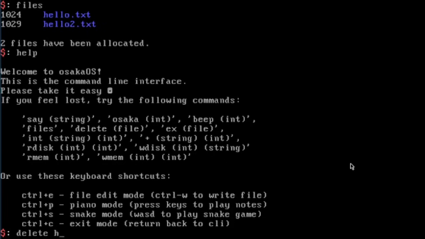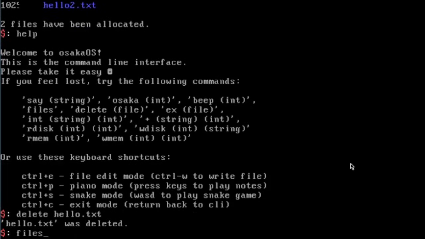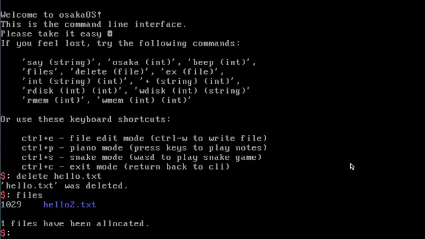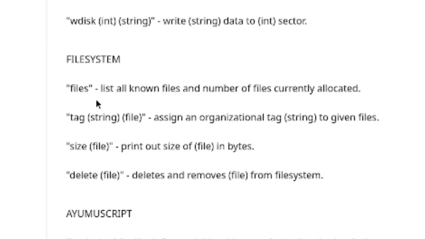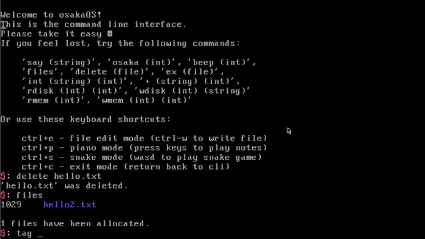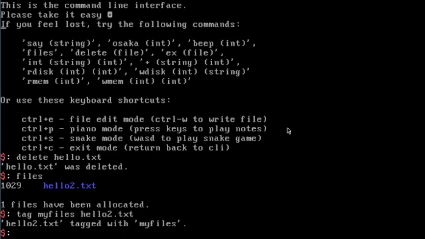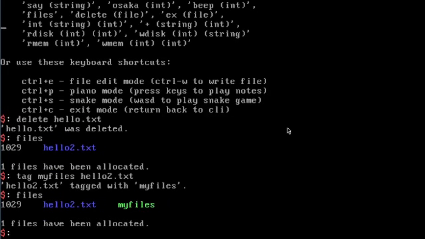So let's do delete hello.txt. Let's say we only want hello2 files, and as we can see, yeah, only one file has been allocated. I wonder, can we make directories? Okay, so there's something called a tag. My files, hello2.txt. Let's see files. Okay, so it's not really a directory, but it is an organizational tag, so I guess that makes sense.